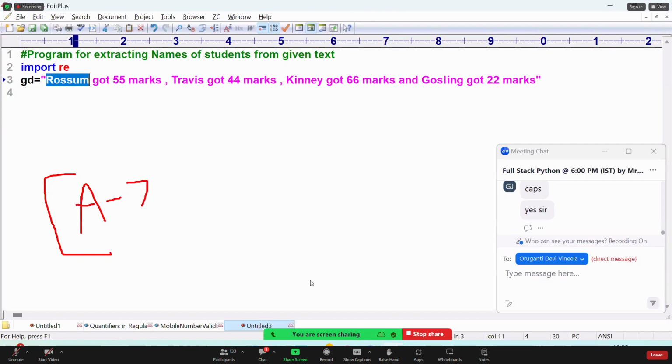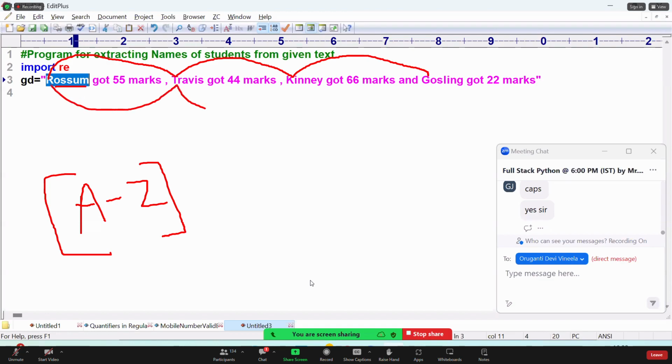Capital. R is there, but R is what? Capital letter. All the words' first letters are capital. So A to Z, they are capital. Next after that, how many are there? One or more small letters are there. The first letter is always capital. The next letters are always what? One or more small letters. I will write A to Z. One or more are there.